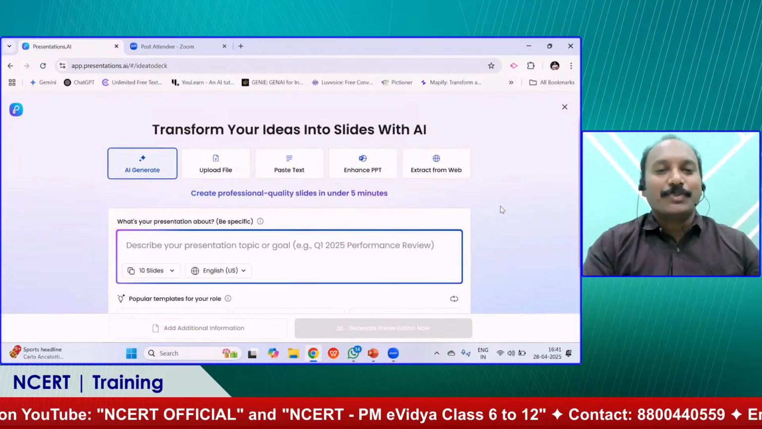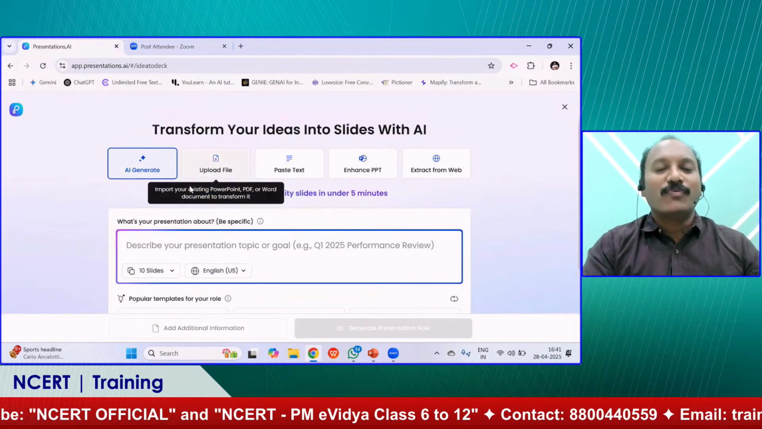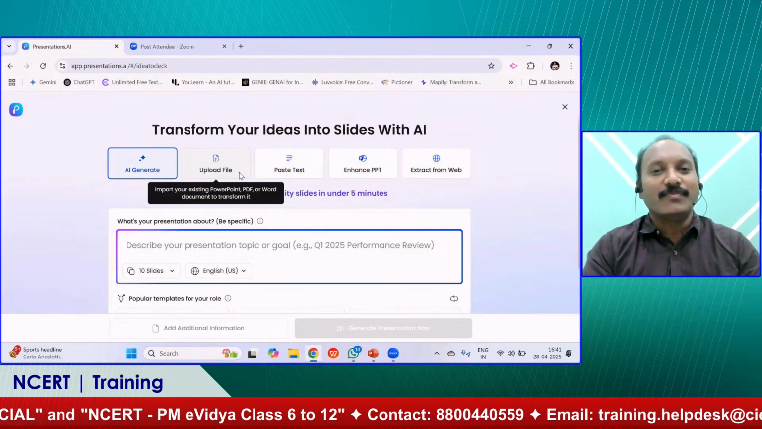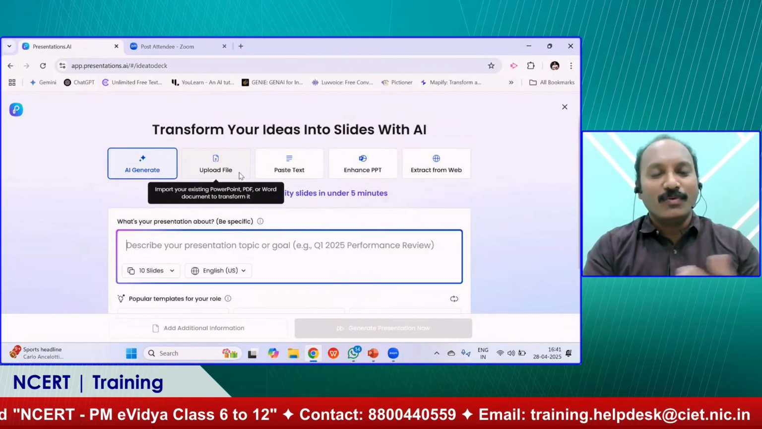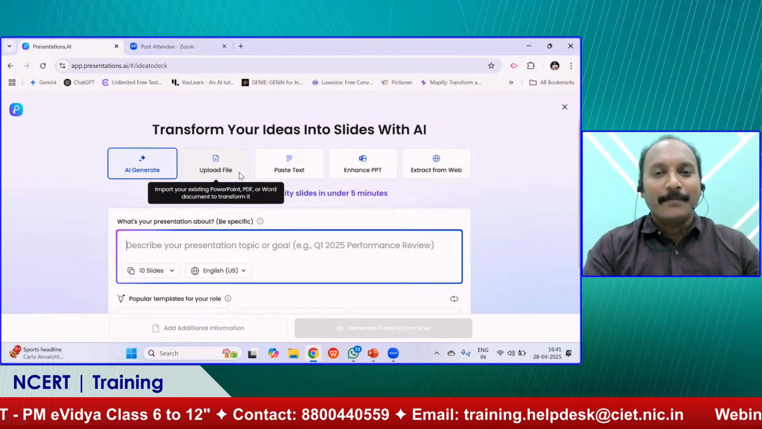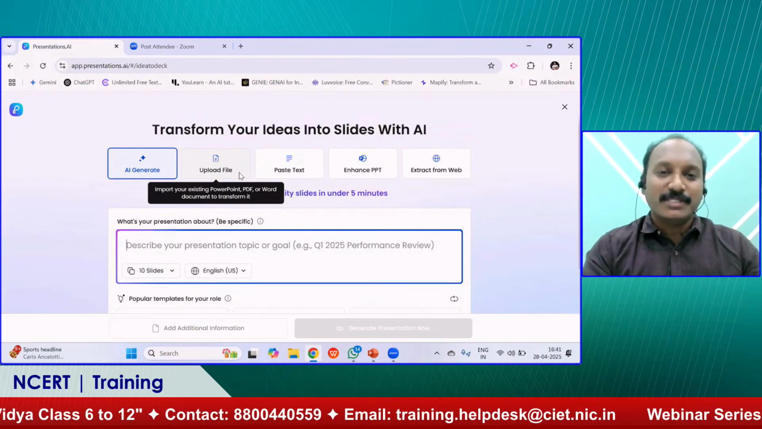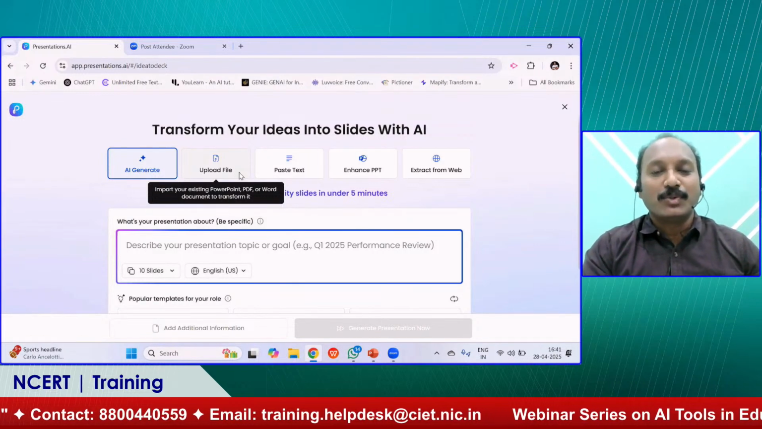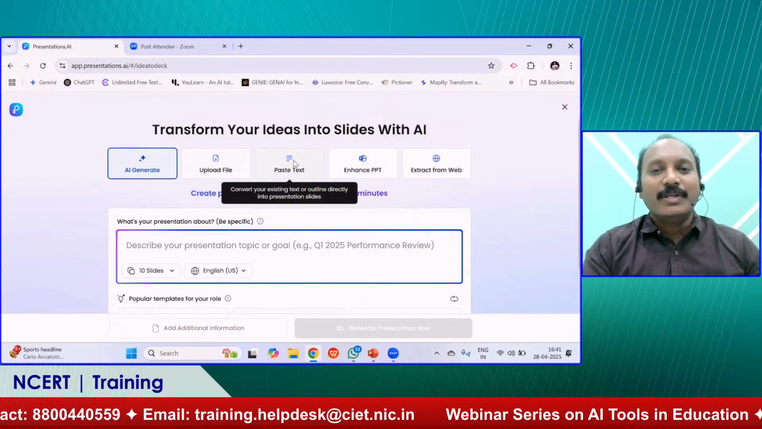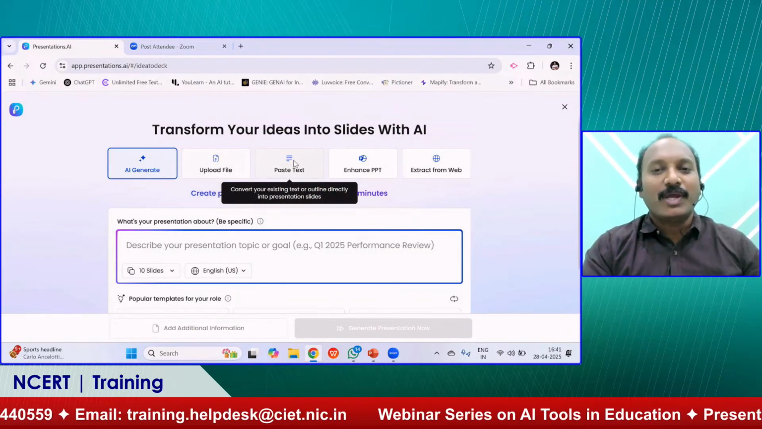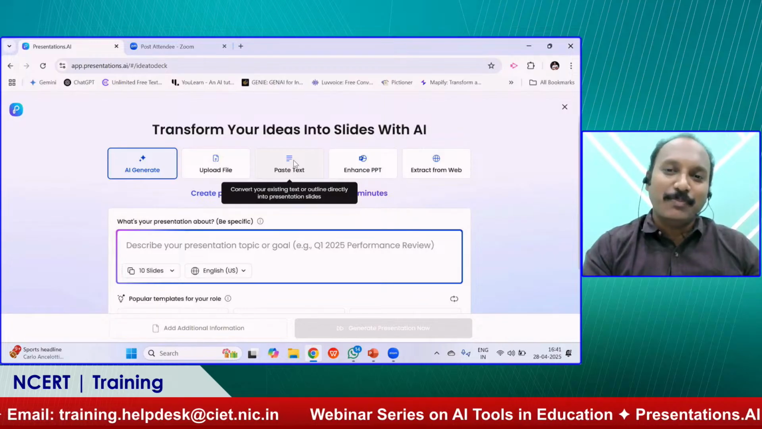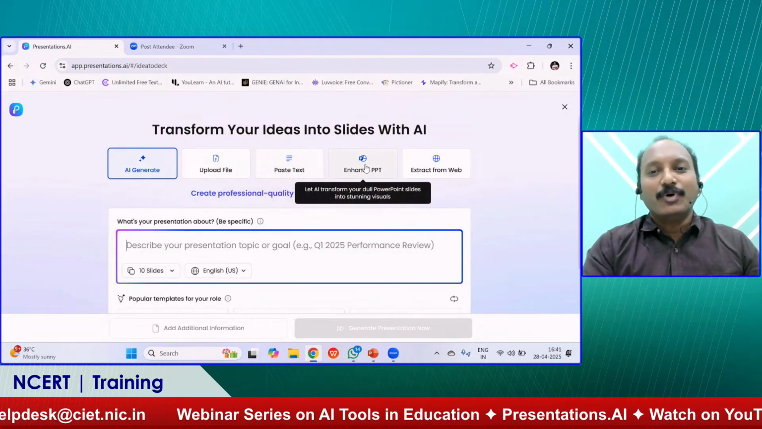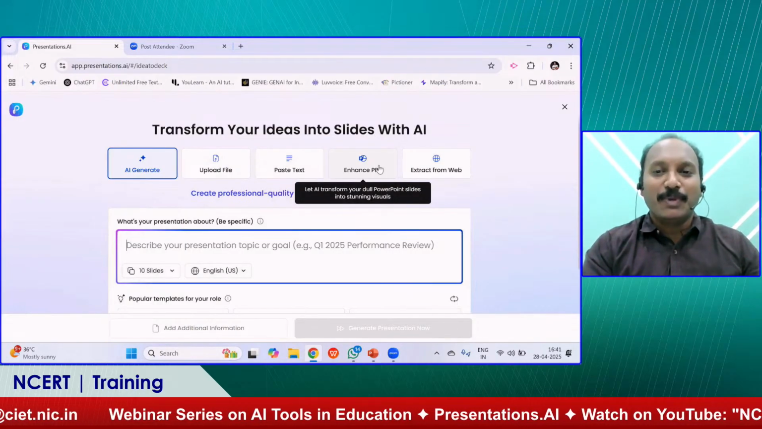There you can see the options, AI generate, upload file. Here in this part, upload file, we can upload in the form of PDF or any video or even audio file also can be. You can see here, you can upload a already existing PowerPoint or a PDF or a Word document which you wish to transform into slides. Even you can copy from your textbook, you can copy a whole lesson from the textbook and simply paste it here with the help of this paste text option.